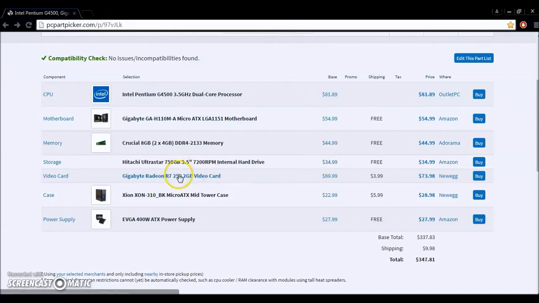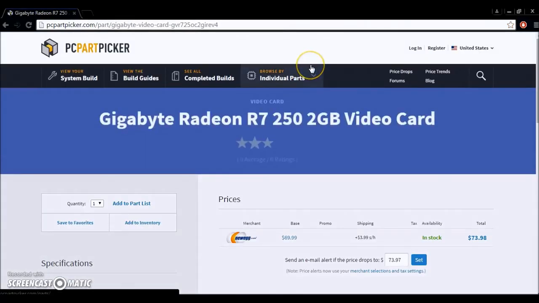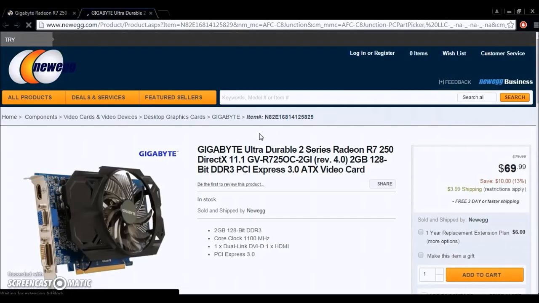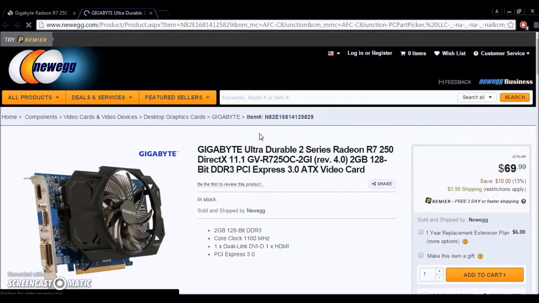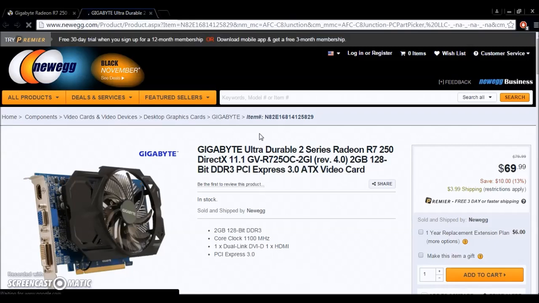For a video card, we've got a Gigabyte Radeon R7 250 2 GB video card. Let me go ahead and visit the Newegg page here. This is going to be a 2 GB 128-bit DDR3 card. The R7 250 is definitely a lower range video card for AMD. It's one of the lowest ranges in the entertainment series by AMD. R7 is entertainment, R9 is enthusiast grade.